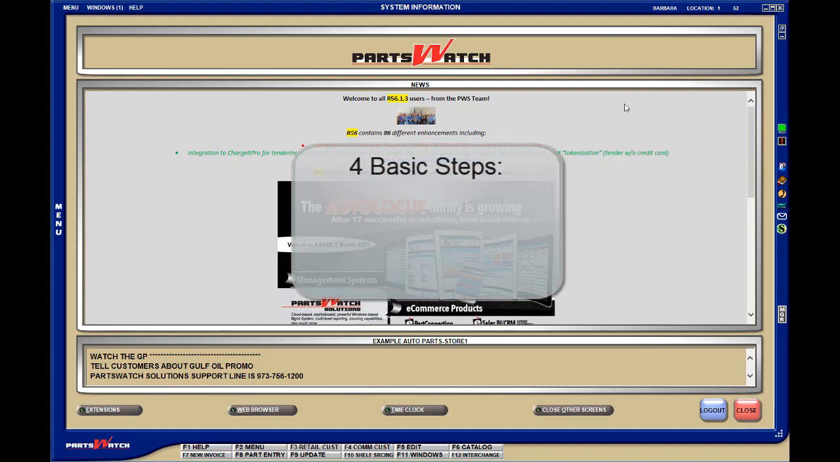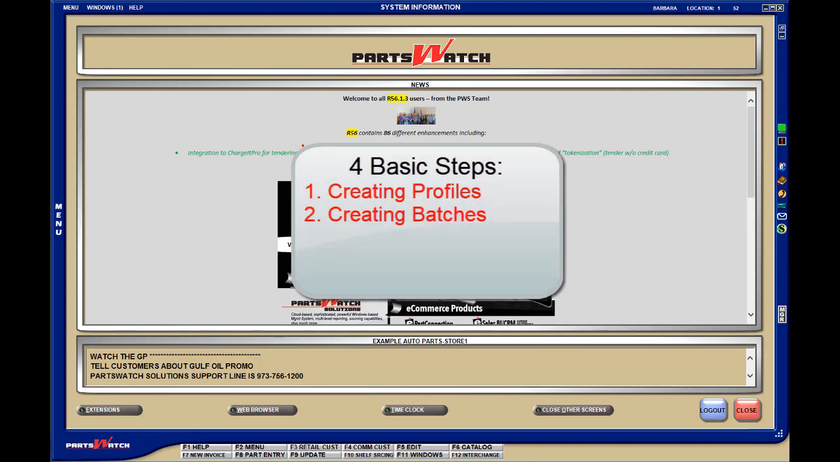There are 4 basic steps involved in setting up reports in Task Scheduler. First, creating profiles, which are simply a way to save report parameters so filters do not have to be individually set each time a report is run. Second, creating task profile batches. And just so you know, a batch is only a name we've given to a setup for reports that will run at the same time. And even if only one report is run, it's still called a batch. Third, scheduling the batches for output. And last, setting up the delivery options to print, save to a file, or email the reports.